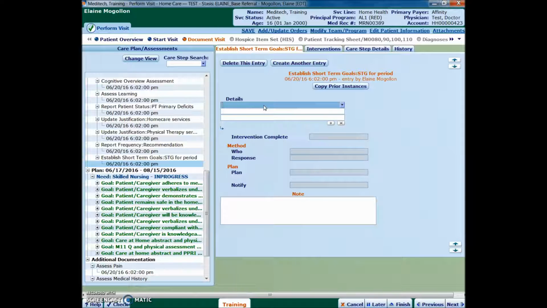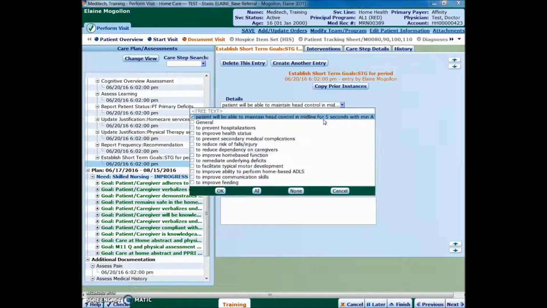So you can put down a short-term goal. Patient will be able to maintain head control in line for 5 seconds with min assist. Because now that goal, in 2 weeks, you can come back and say that this goal was met, and up the goal to 10 seconds. So your short-term goals are flexible. They're available to you on every visit in the routine care steps section.